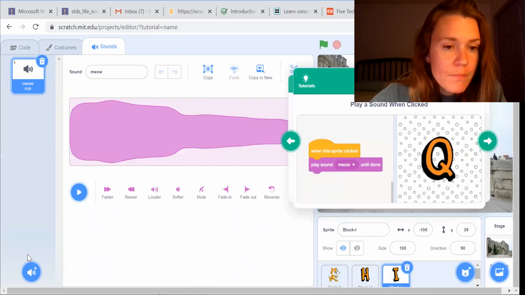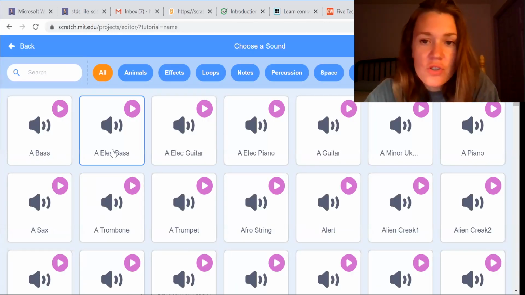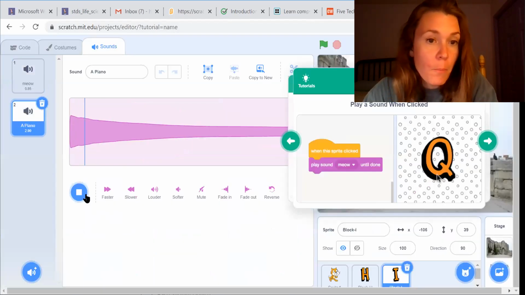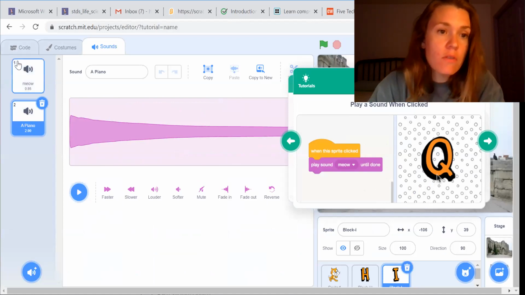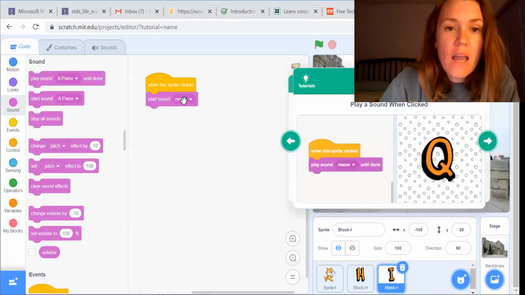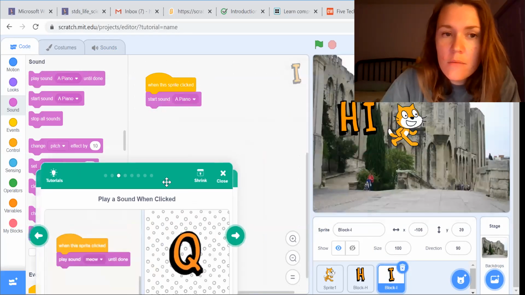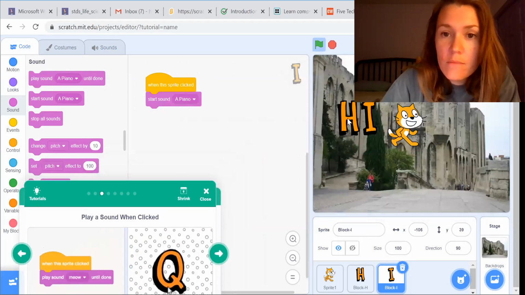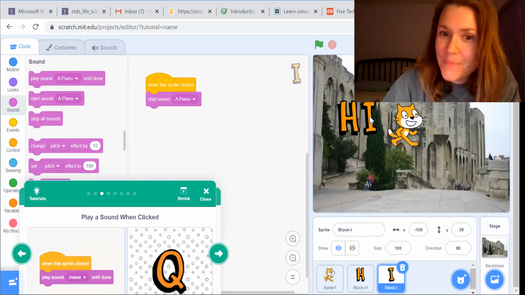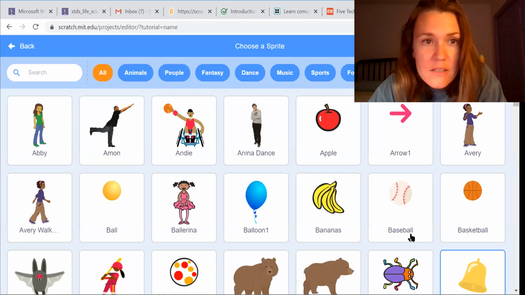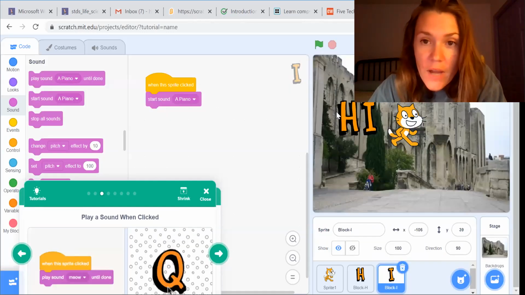Actually, I don't know. Here, I can choose my sound down there at the bottom corner. And this time I want to play the piano. Cool. So now I go back to my code, and I can change this from meow to piano. So now, pretty cool, huh? So keep going by adding more sprites for the rest of the letters for your name.